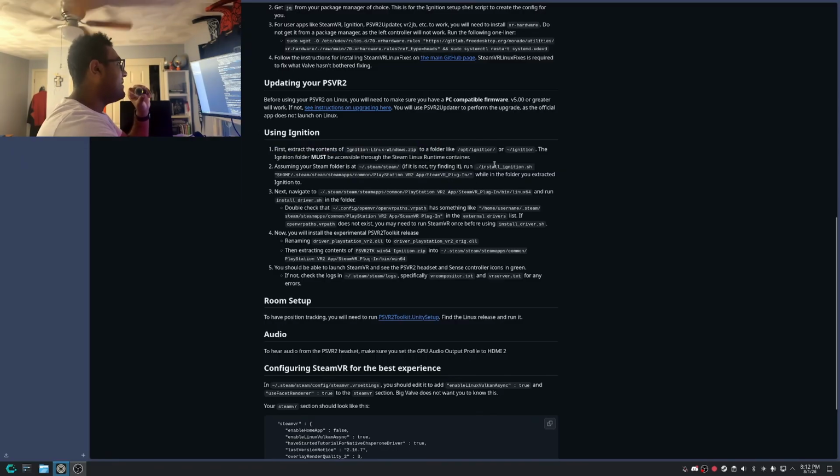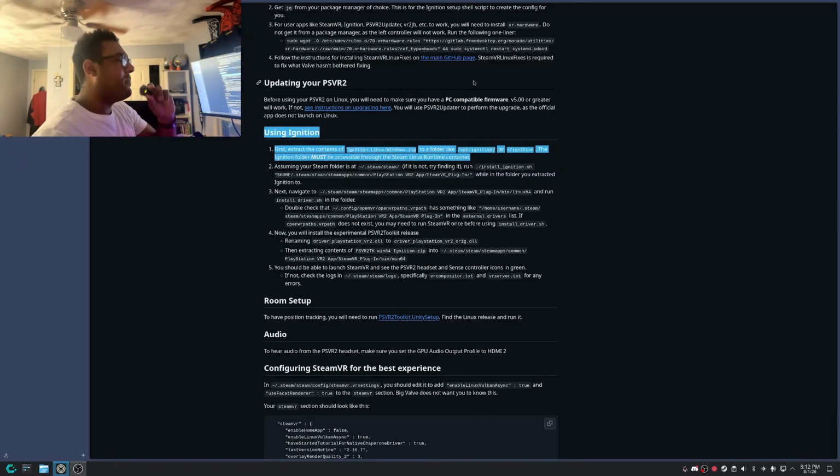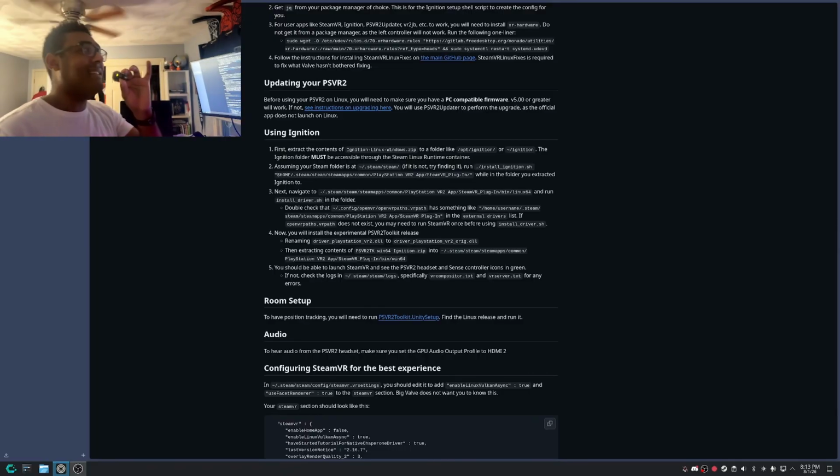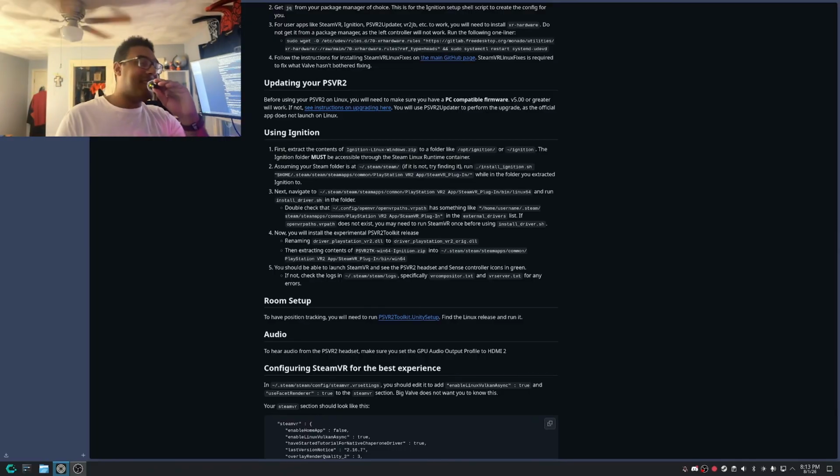Download the Ignition, put it somewhere on your computer, somewhere that the runtime can find it. Run this install script. 99% of people will have it installed in this place, so just do that. Literally copy paste this, go to that folder, copy paste this, install the toolkit by just copying a few files into the PSVR2 drivers, and then it works. Like, it's that easy. You connect the controllers via Bluetooth the same, and it's amazing.